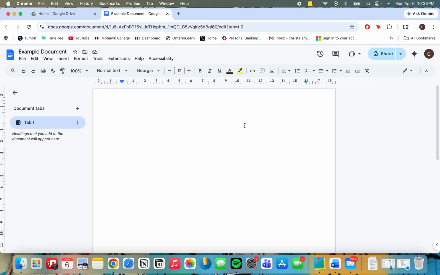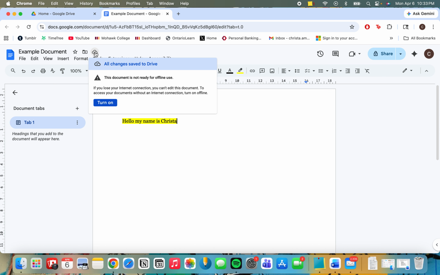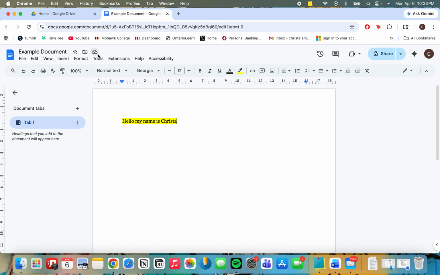So if you want to see that actually happening in real time, if you notice right here, you can see the saving function happening, and it lets you know it's saved to the drive. And if you see this little cloud here, this cloud icon with a check mark, it lets you know that it is saved.